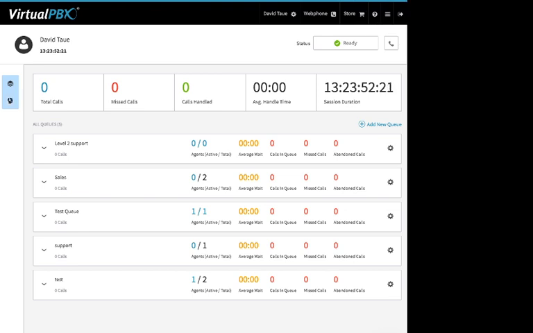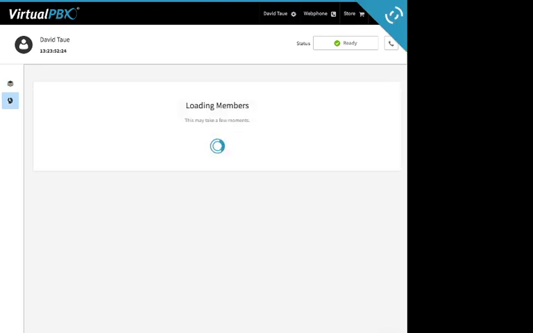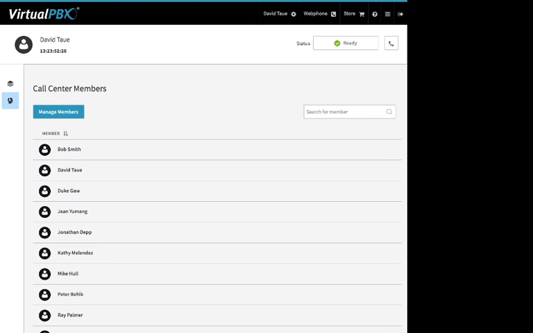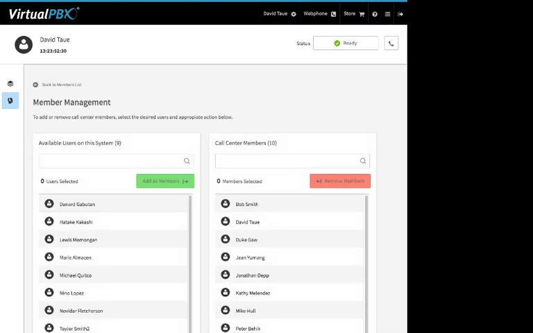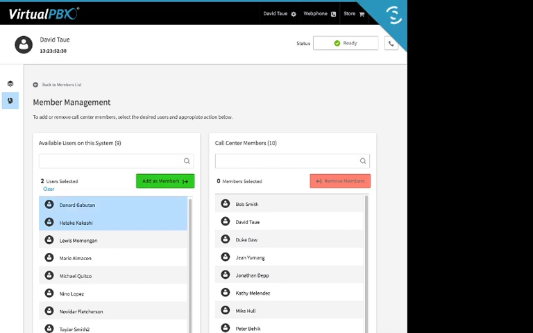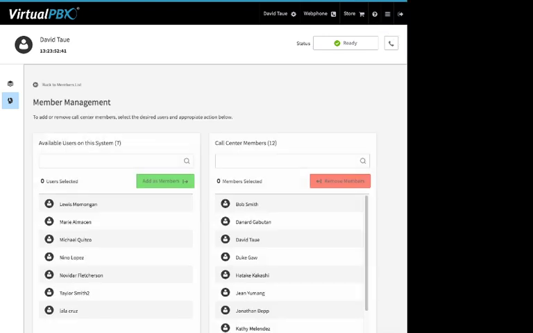Now, in terms of staff members, you would click on the little head with the headset here. Then you click on Manage. And so what you're first doing is highlighting the people and clicking Add as Members, and now they're available in your call center groups.